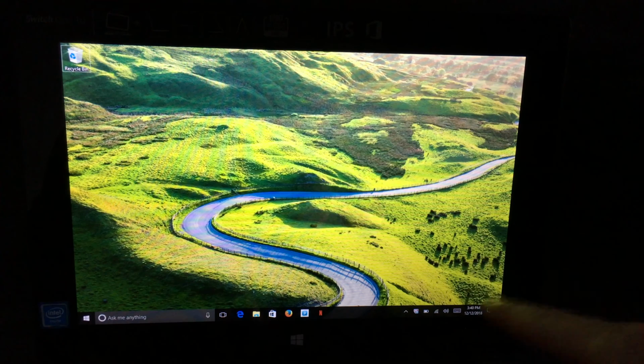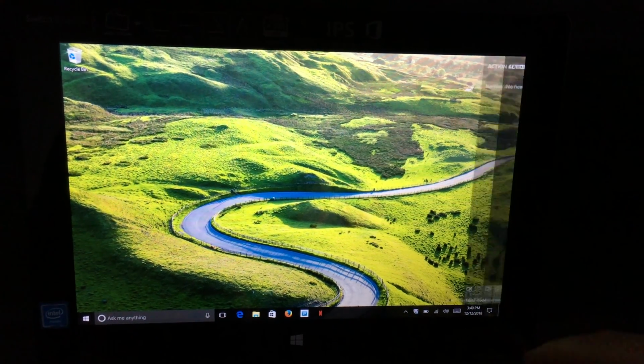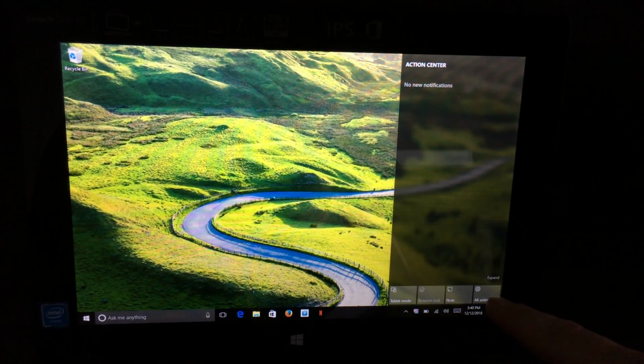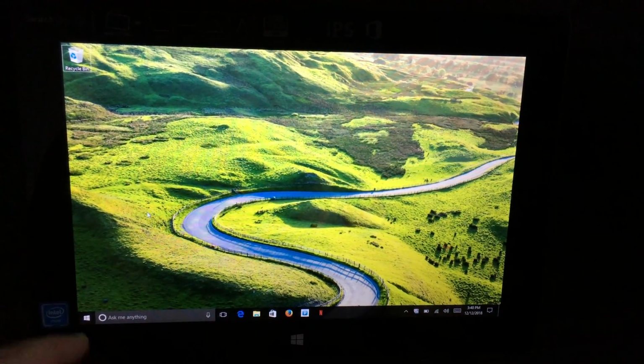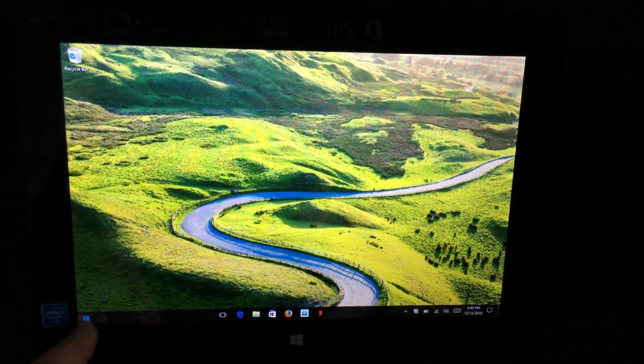Right here on the bottom right hand side, you guys will see this icon. So you guys tap right there, you guys will see all settings. Just tap on all settings. Now let's say you guys didn't get there for some reason. Don't worry about it. Let's just tap right here.